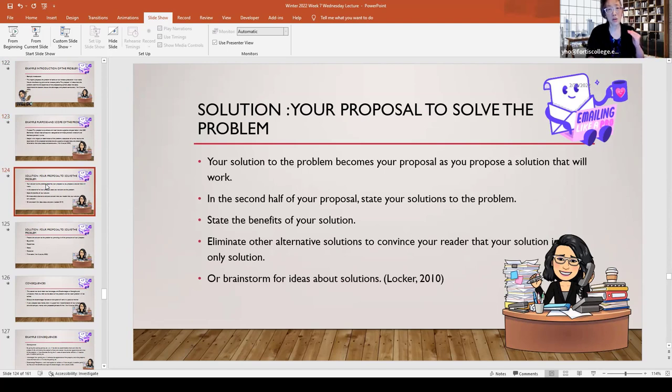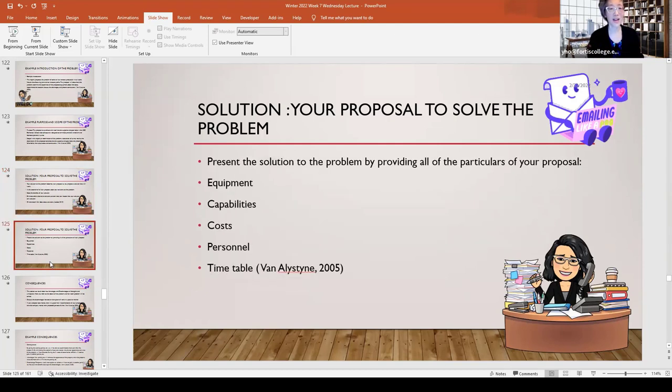So it is a problem known as, if you want to Google it, Google problem solution paper. So your solution to the problem becomes your proposal as you propose a solution that will work. In the second half of your proposal, state your solutions to the problem, state the benefits of your solution. Eliminate other alternative solutions to convince your reader that your solution is the only solution. So you could say, well, company A thinks he could solve the problem this way, but that's not very good. Company B is too expensive. You want to hire me because I have the company C. And then you brainstorm, the solution is you, to hire that person.